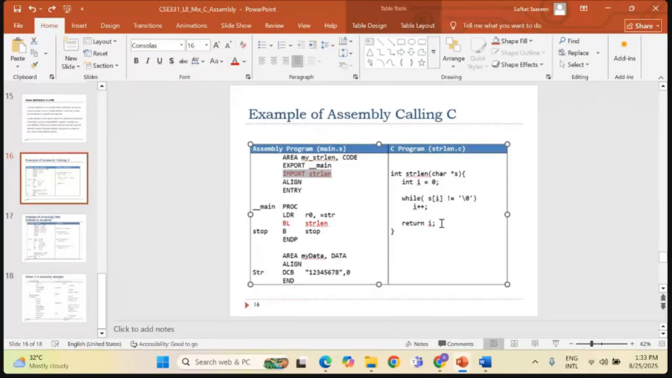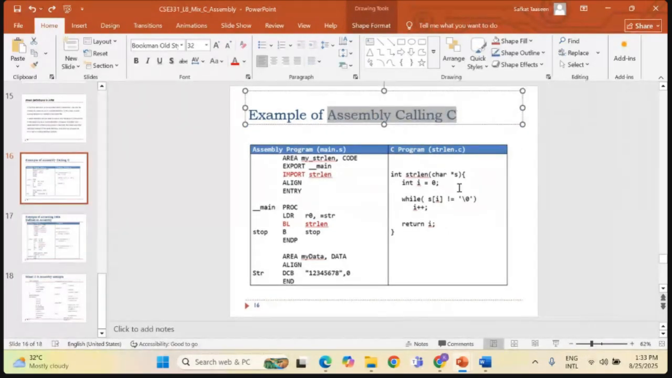What's the difference? What's the difference between assembly calling C and C calling assembly?